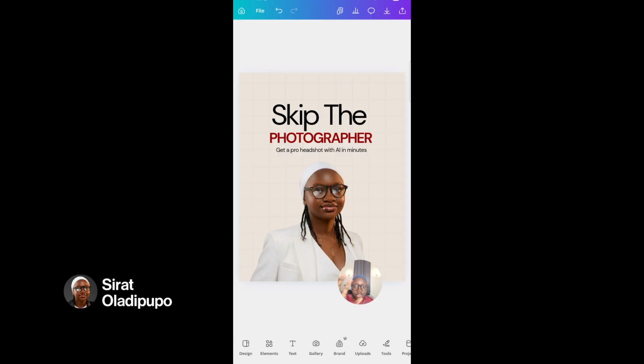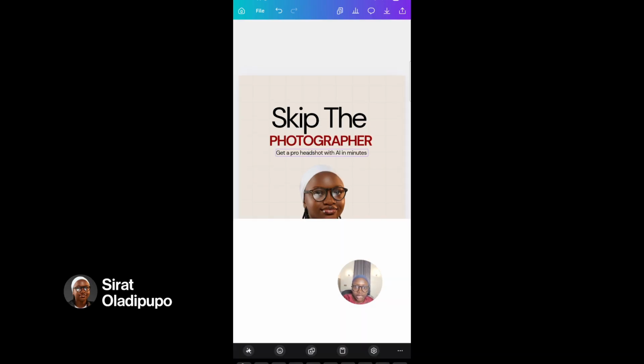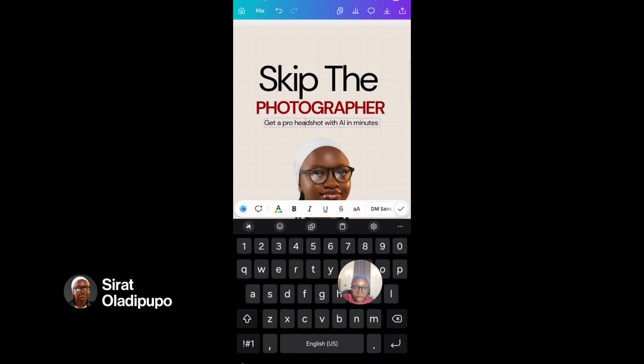Then you lay emphasis on the pro headshot. So you just double click, then double click the particular word again, then you drag it. You can see what I did. I double click, then drag it to pro. So pro headshot is highlighted. You highlight the particular word or words that you want to lay emphasis on.